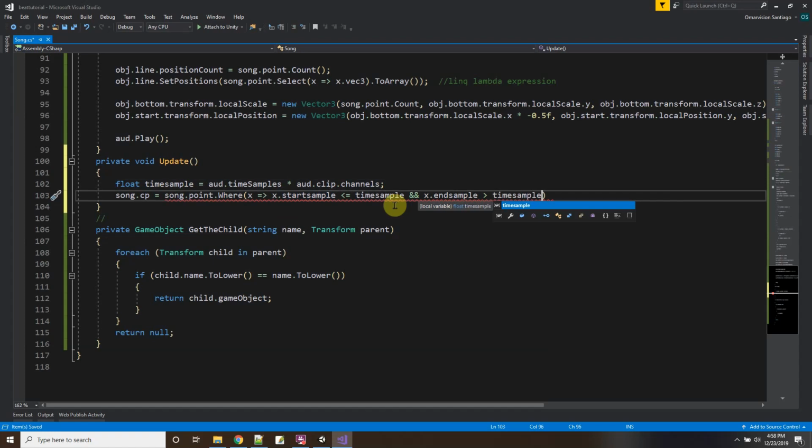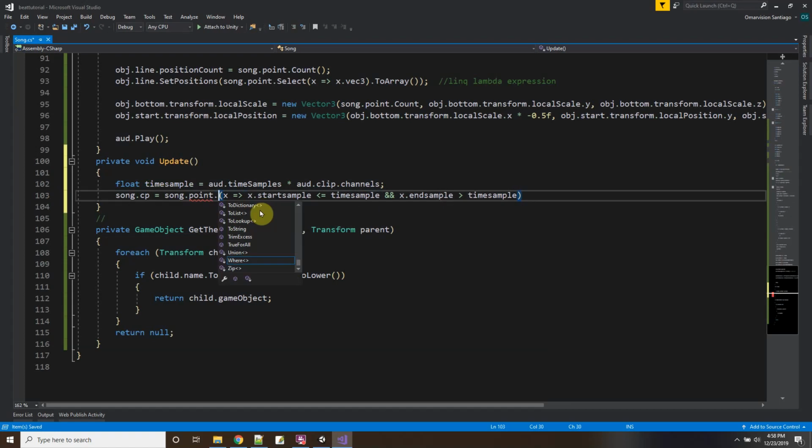Okay, so it's not Where. There should be one value that this returns. So I'll use Single, the point where this is true. I should get that point back, and that's song.cp.